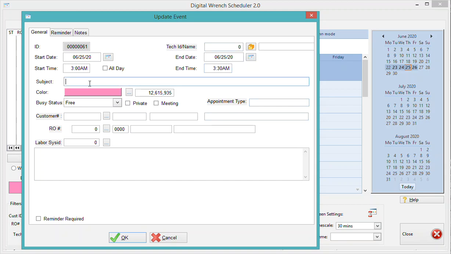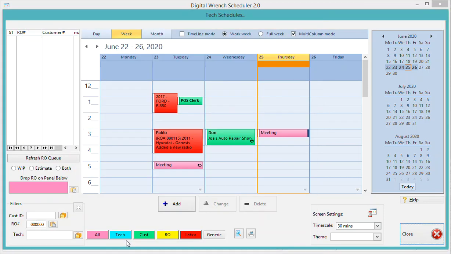And in the subject is what I'm basically going to schedule. Let's just say meeting. Click OK, and you're done. That's it. So we scheduled a meeting. We can grab that meeting and move it to 3:30. We can expand it to make it an hour meeting. And if it's a really boring meeting, it might last an hour and a half.